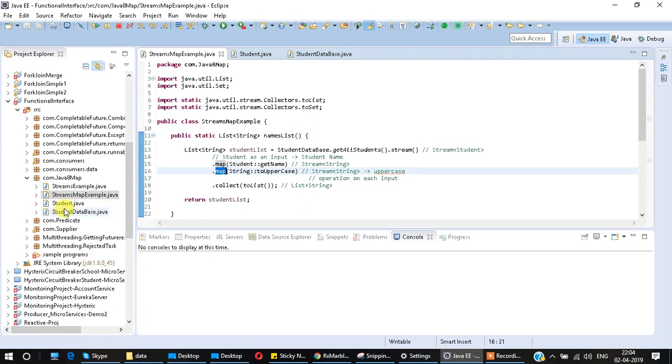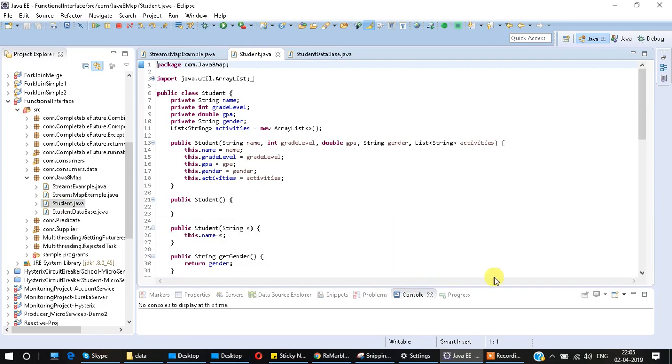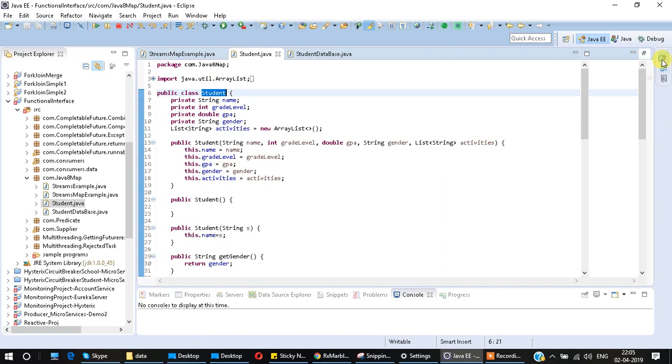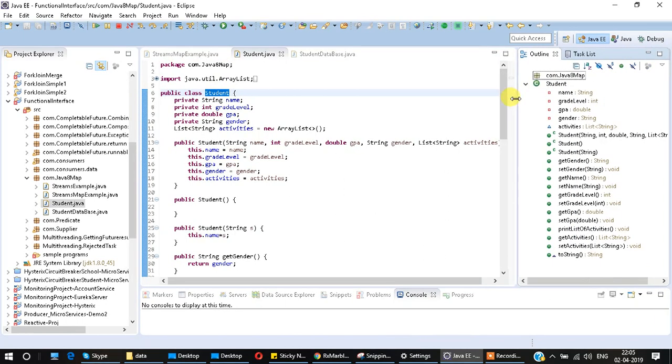For this, I have made this program. I will not be writing this program, to save your time. I will be sharing it in a GitHub link, and I will post that link also. Right now, I have designed one class called Student, and let me bring out an outline of it so that you can grasp it better. This Student consists of these four attributes.